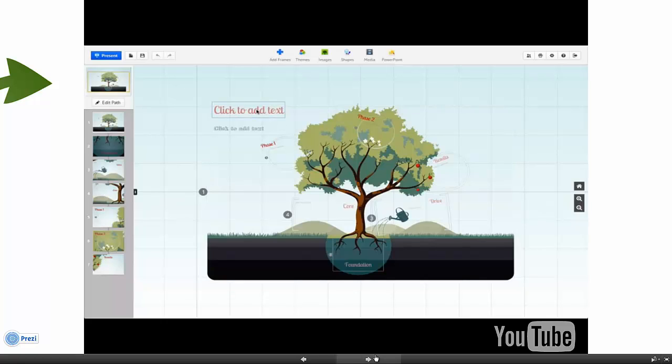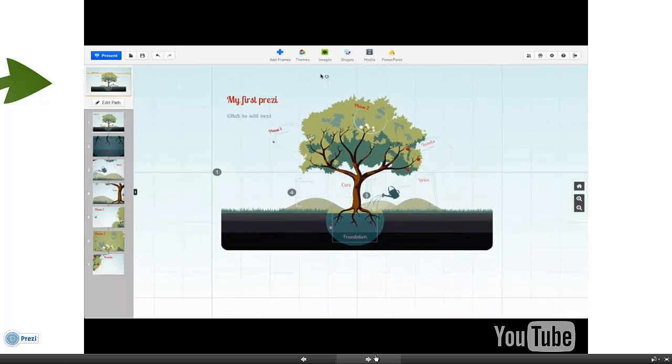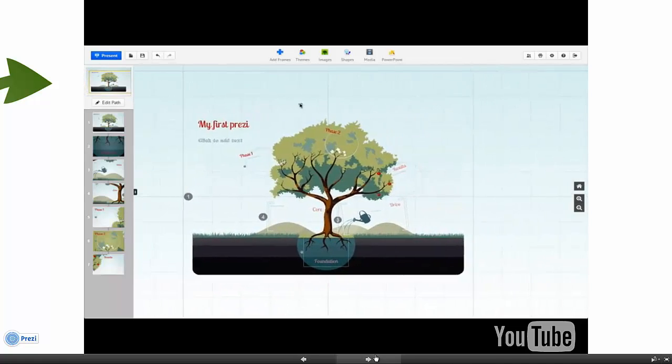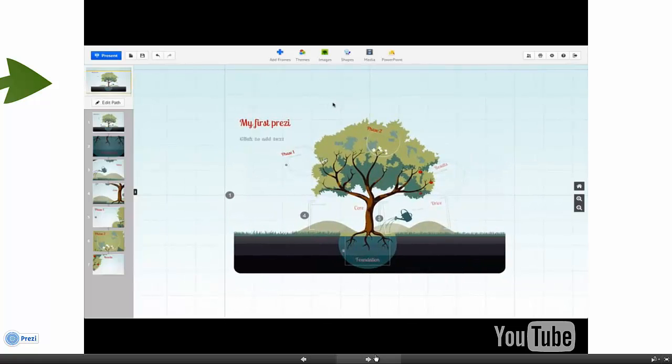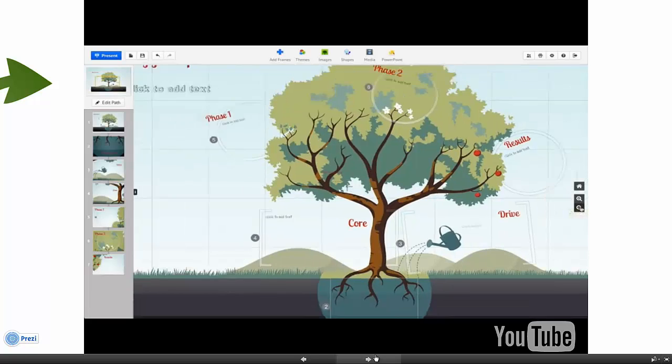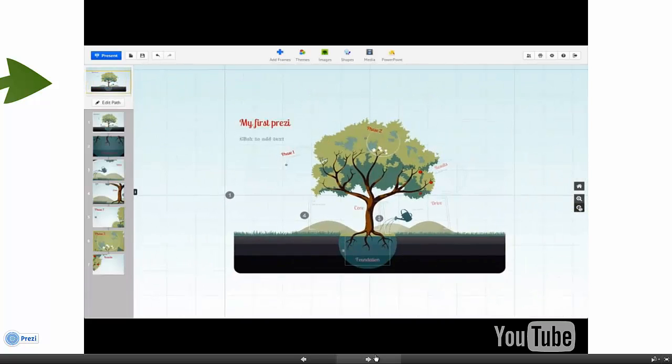Once you've chosen a theme, adding content to your Prezi is simple. Just click anywhere on the canvas to add text. To add media like images or YouTube videos, just use the top menu. To move around the canvas, hold down left-click on any blank area of your Prezi to drag up, down, left, and right. Click the plus button to zoom in, or the minus button to zoom out, or just use your mouse scroll wheel.